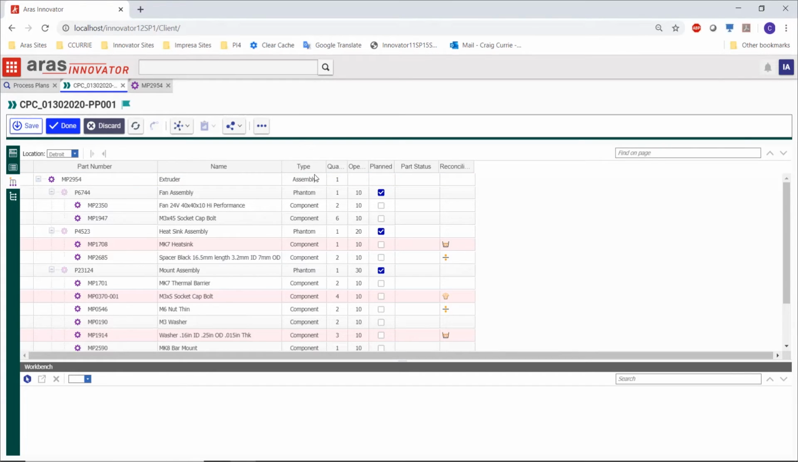The type is whether it's an end component or a phantom or an assembly, then quantity, of course, and what operation it's consumed in. So when you drag a particular part into an operation, that's considered consuming it in that operation. And then depending on the quantity that you would use in that operation, it would deduct that from the engineering bill of materials quantity. The next column is planned. This is telling us whether there's actually another process plan for it itself. So all of the phantoms have process plans.